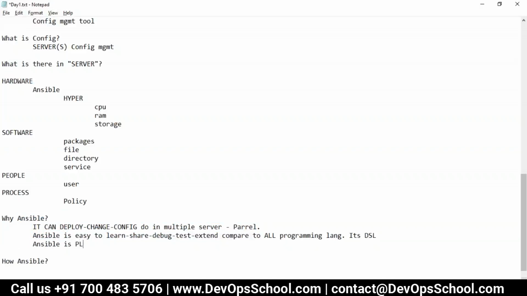Ansible is platform independent also. It can work in any operating system, Linux, Windows, all flavors of Linux it can work with. Now Ansible is idempotent also. This is the reason we are using it.